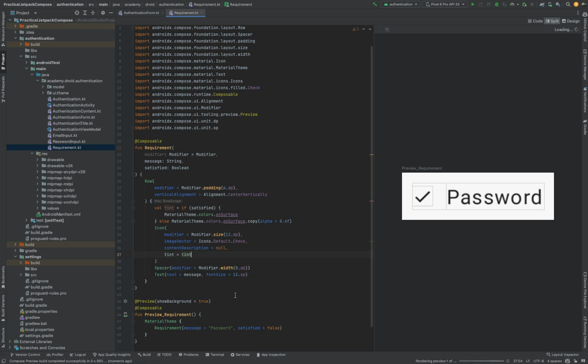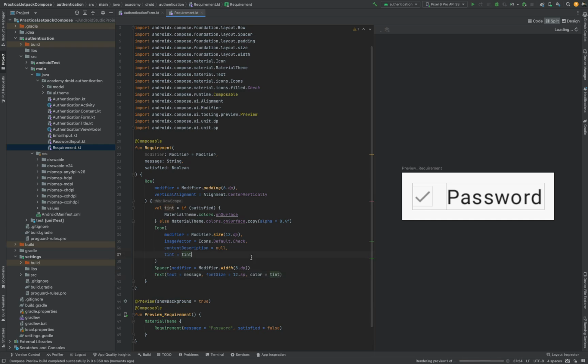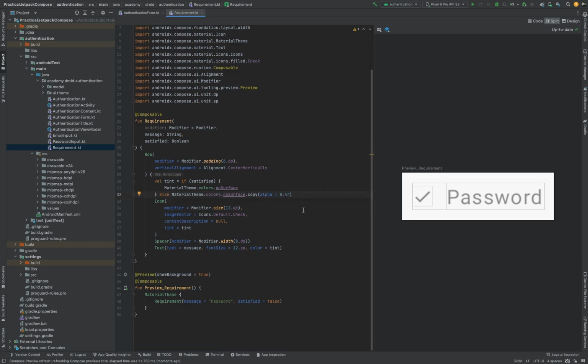Using this color reference, we can then apply this to the icon using the tint argument, along with applying this to the label using the color argument on the text composable. With this in place, we now have a composable that will display a requirement along with theming to allow it to represent the current state of the satisfied flag.